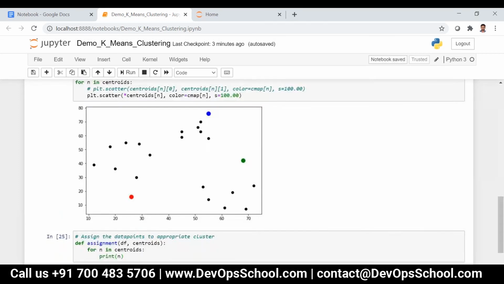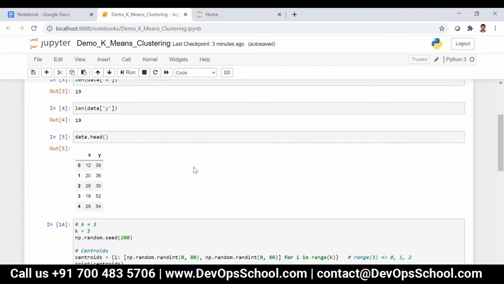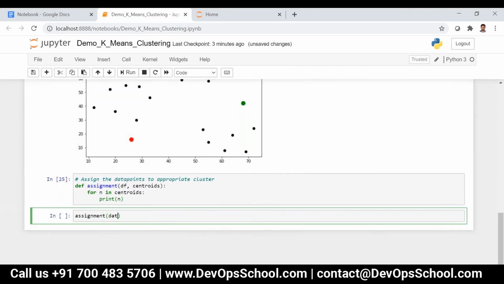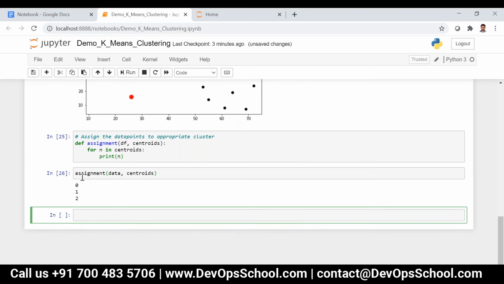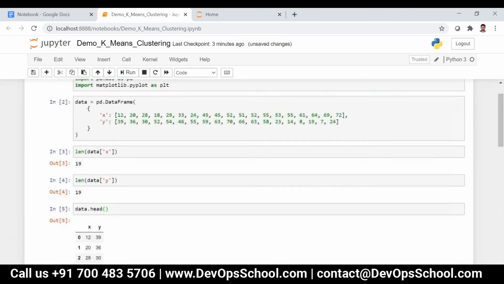What is the data frame? It's data. Okay, data comma centroids. So now if I do this, you can see it is printing the centroid ID like 0, 1, 2, like that. Now we have the data frame like this.